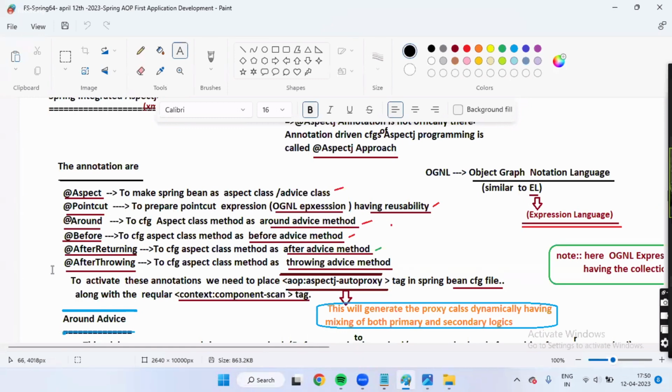What method, guys? Throws advice method. Simply, literally throws advice method. Are you getting my point?